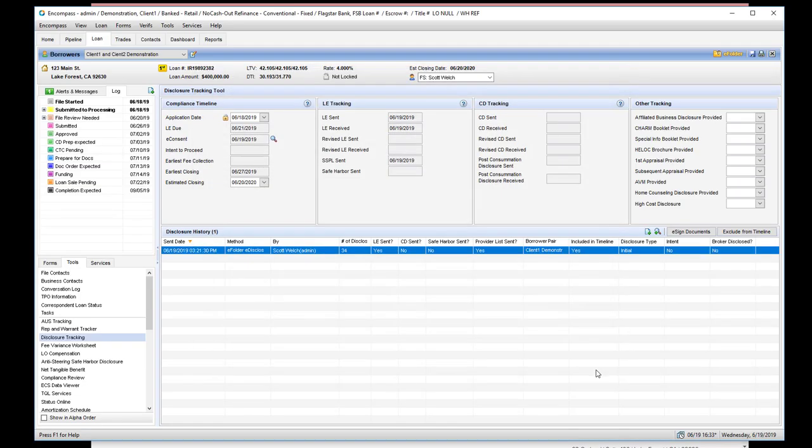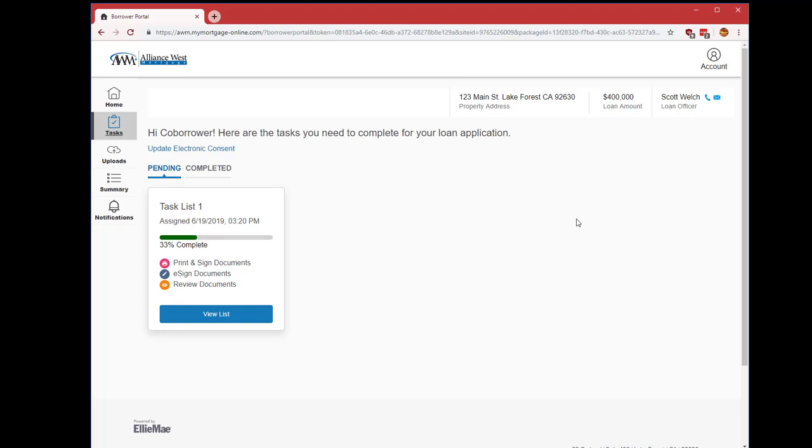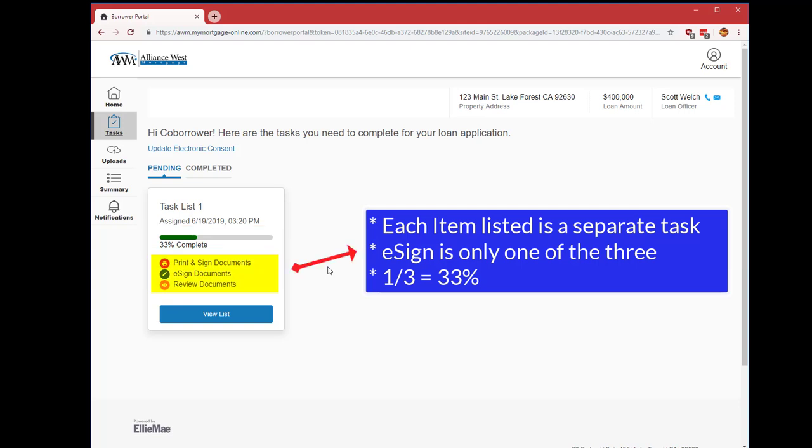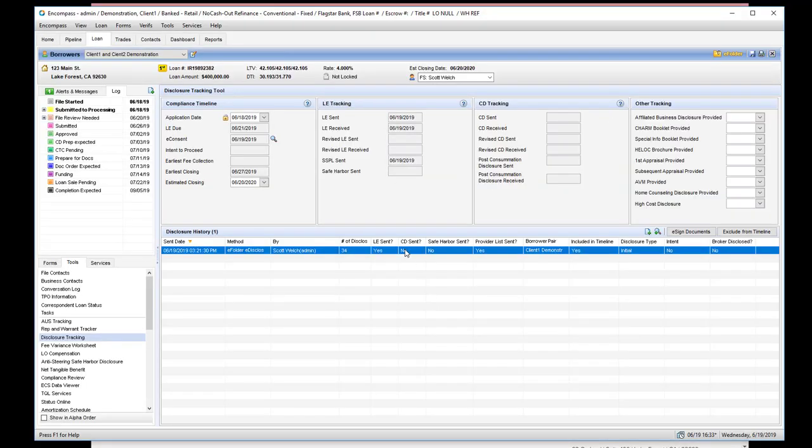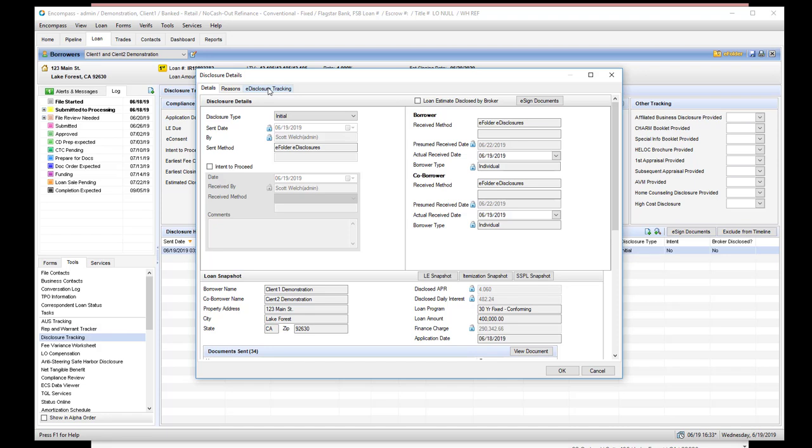I am going to show you one more thing really quick that has been a cause of confusion, and it's here in the borrower portal. Once they sign, they get taken back to this screen that says pending and you're 33% complete. The borrowers say, I just went through the e-sign process, but it's only saying I'm 33% complete. You go back to Encompass, and as we just saw, they are 100% complete.